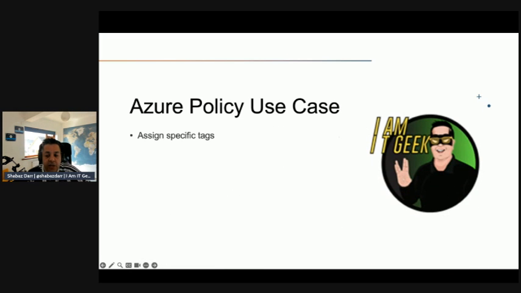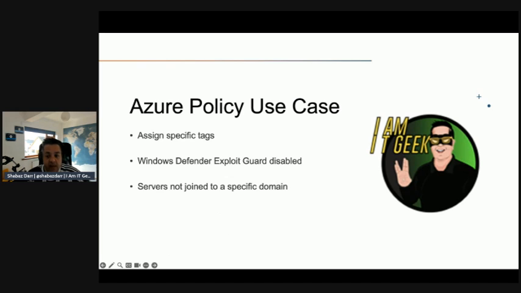Let's talk about a couple of Azure Policy use cases before we move on. For example, you can use Azure Policy to assign specific tags to resources representing Azure Arc enabled servers during registration, and identify Azure Arc servers running Windows with Windows Defender Exploit Guard disabled. So any servers that have it disabled. You can identify Azure Arc servers running the Windows OS that are not joined to a specific Active Directory Domain Services domain.